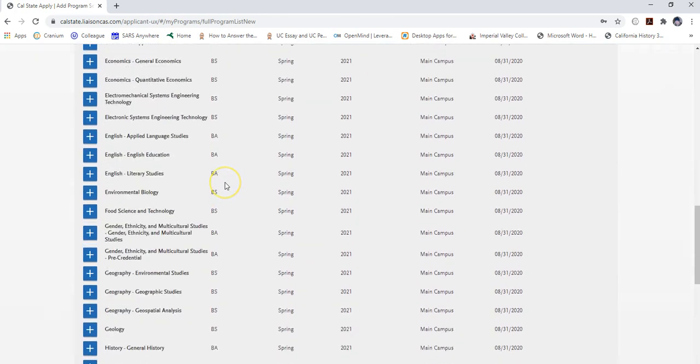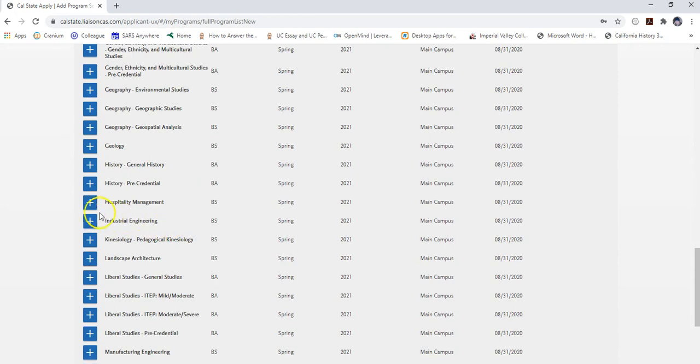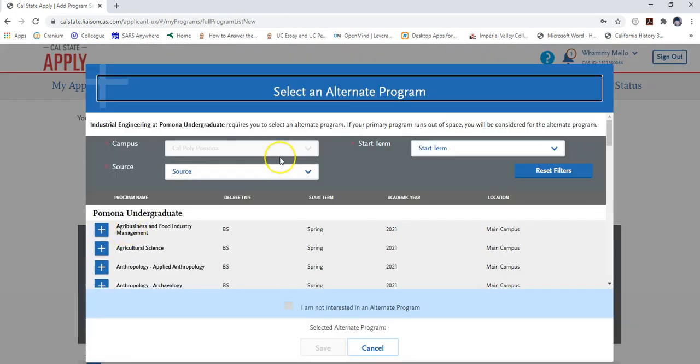So for this one, I'm going to go ahead and choose industrial engineering as my major for Cal Poly Pomona. And you'll see there's an alternate program box that pops up. What this means is that if there aren't enough spaces in the primary program that you chose, industrial engineering, then if you have an alternate major decided that you would not mind going into if you don't get your first pick, then you can choose an alternate program.